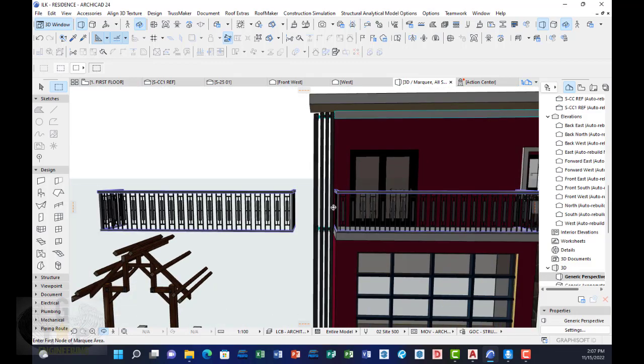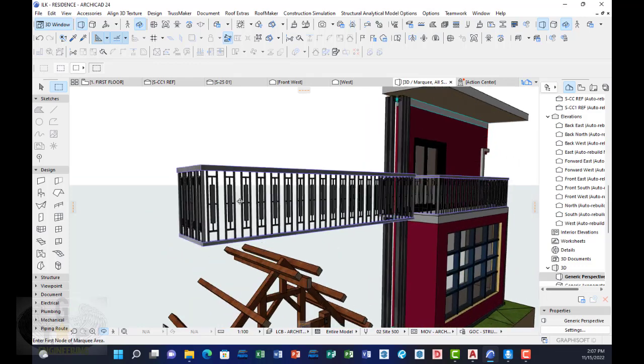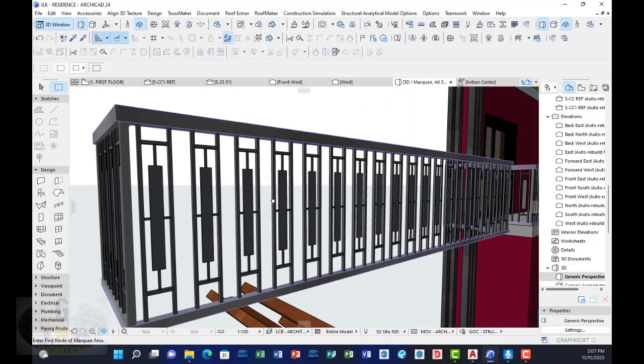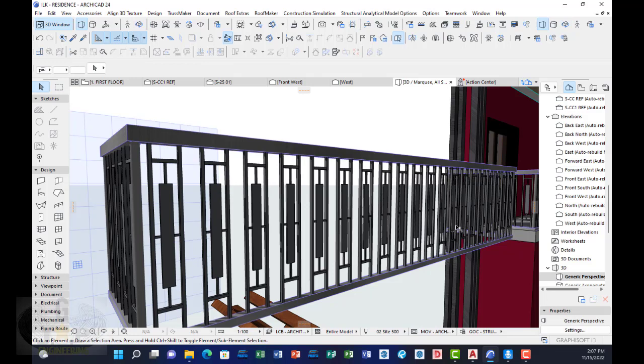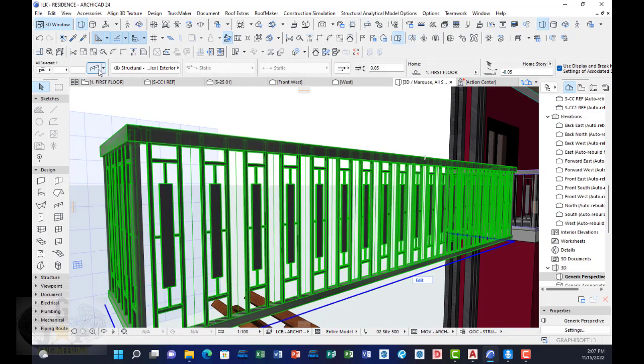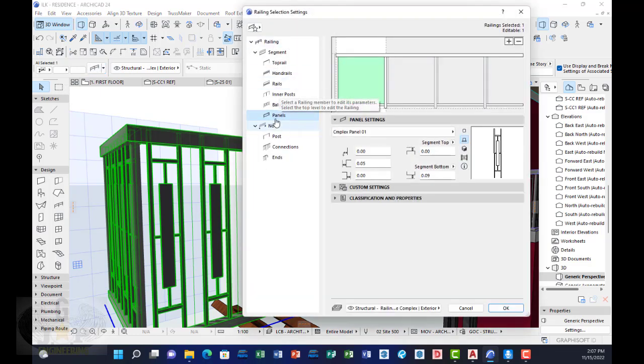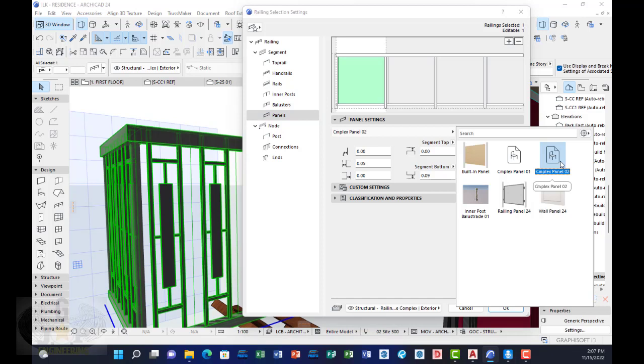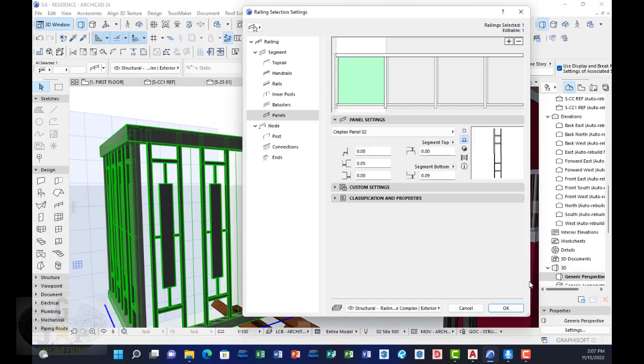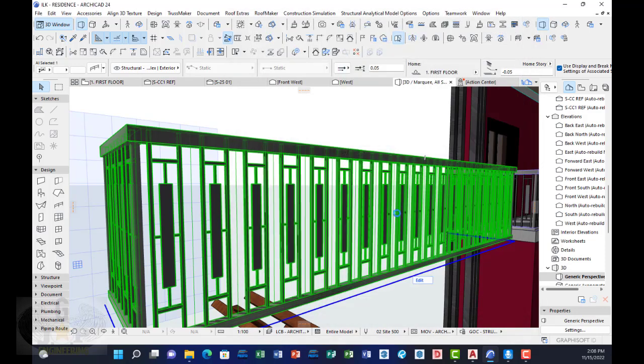What I'm going to do is choose a new profile here instead of using the same profile, because remember we had two profiles. I'm going to go to railing settings and open our panel here. The first profile that I chose was complex panel one. Now I'm going to choose complex panel two. Double click on it. There is my profile. I click OK.